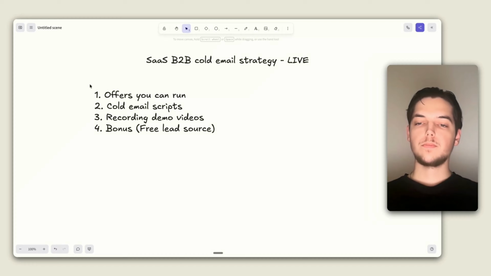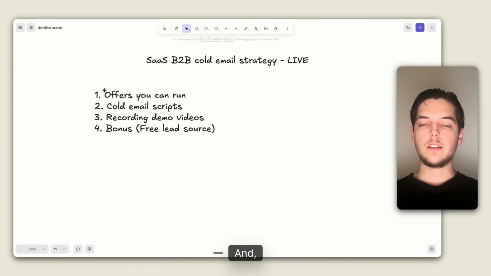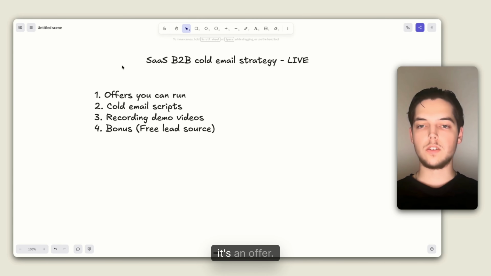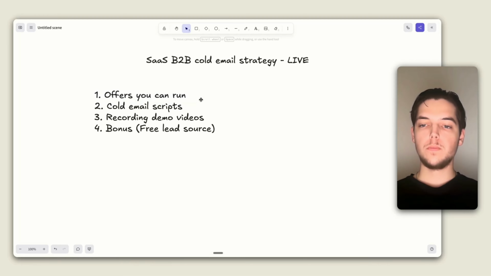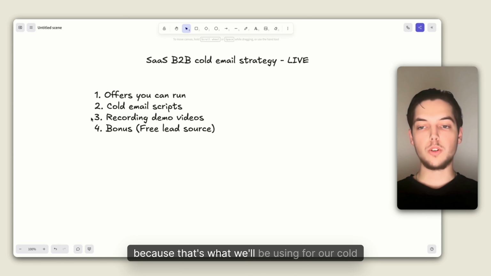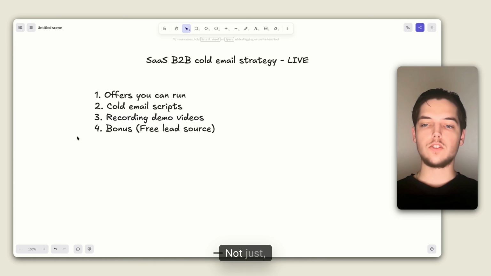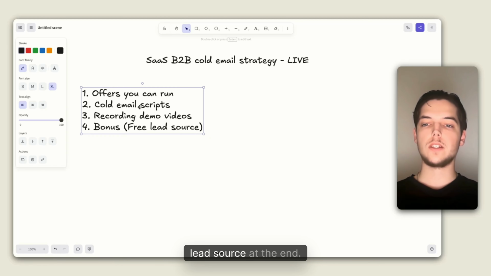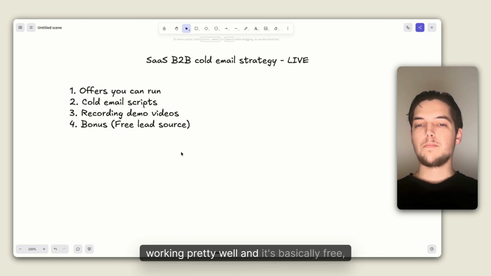I wanted to cover some offers you can run, and I'll explain what I mean, because the offer is not your product or a discount. It's an offer. The cold email scripts to input that offer into, how to record demo videos, because that's what we'll be using for our cold email strategy. But you need to do this right, not just a basic video, and a bonus on how to get a free lead source at the end, because this is what we recently found and it's working pretty well, and it's basically free.